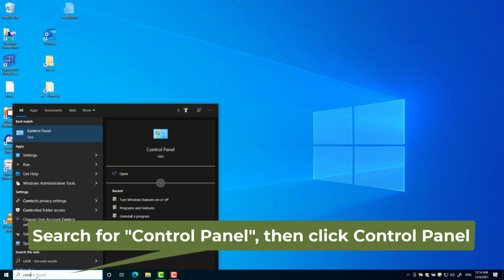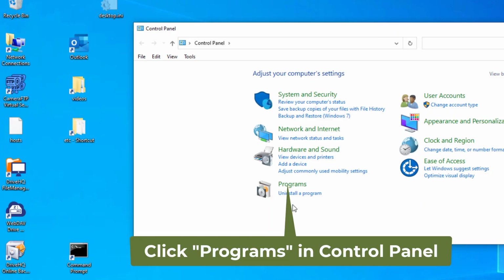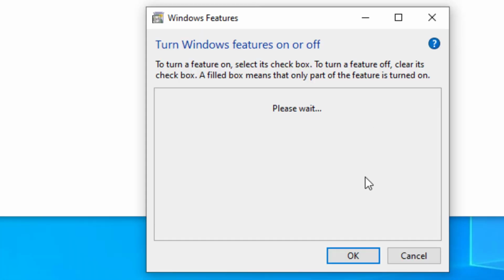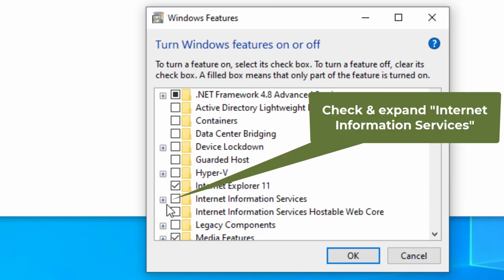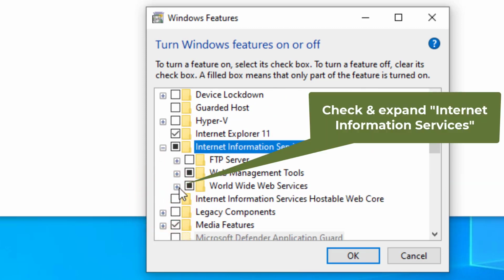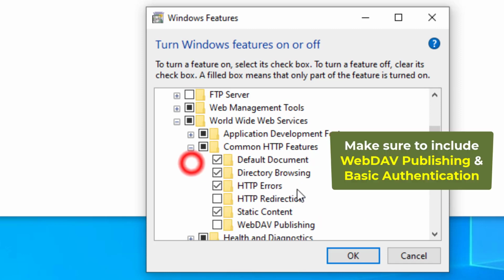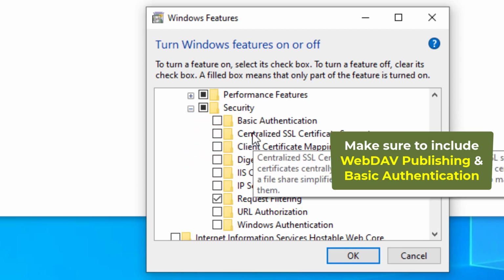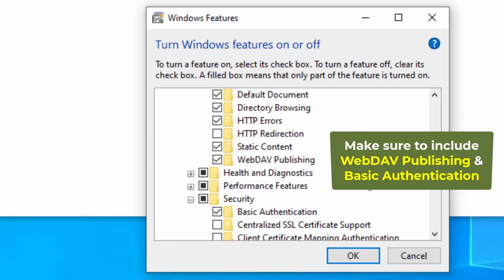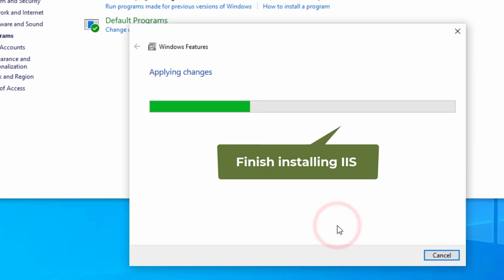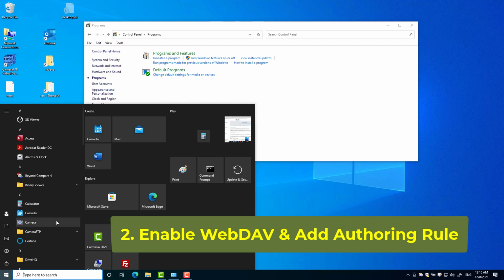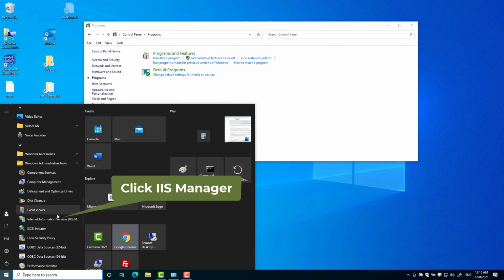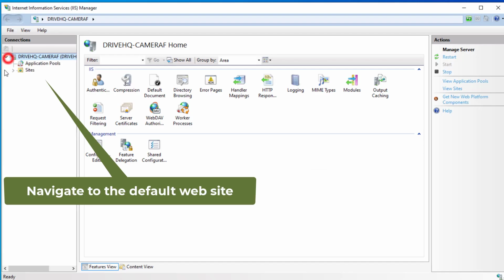Let's install IIS first. Make sure to include WebDAV Publishing and Basic Authentication. Now launch IIS Manager. Navigate to the default website.